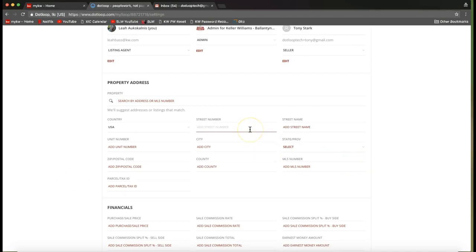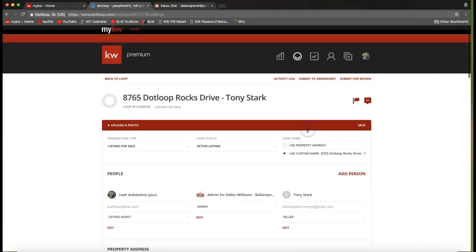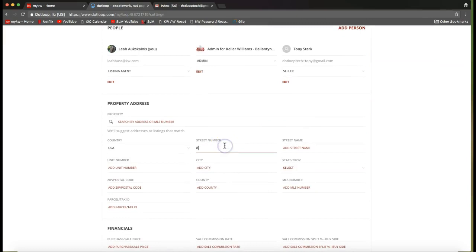Now, just so you can see what it looks like when information auto-populates, let's go ahead and put in just some property information for the address. If you'd like to go ahead and put in the property or the street number and street name. Just whatever information you would like to put in here so you can see what that looks like.